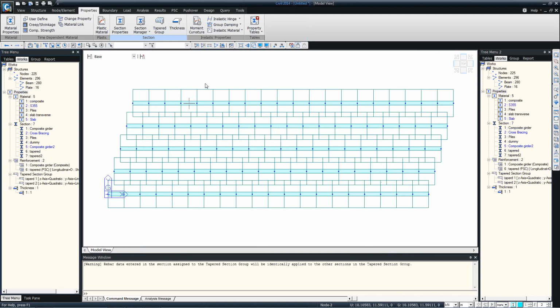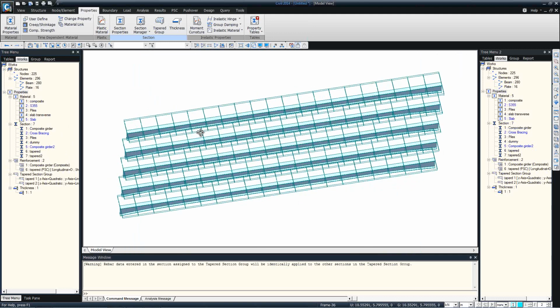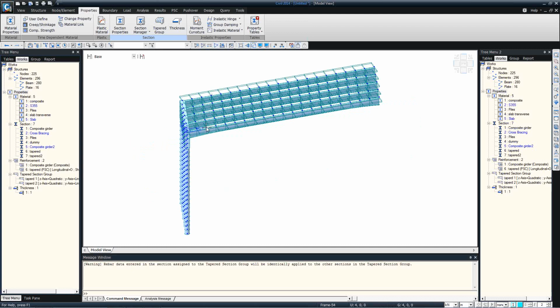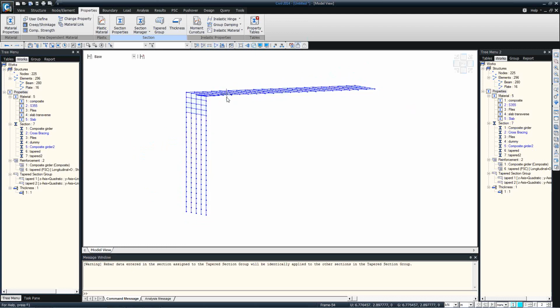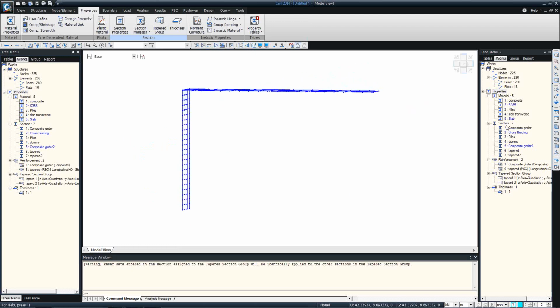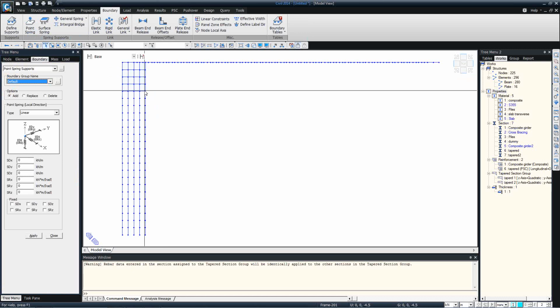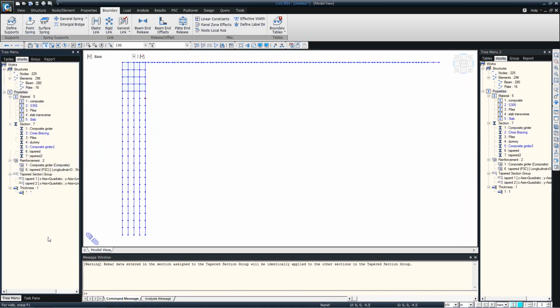Now we need to model the soil structure interaction. So I'll activate everything now and show you how to do the soil structure interaction automatically from the software. So we'll go to boundaries and go to integral bridge. We have different ways of applying soil springs. If you want to manually apply soil springs, then you use the point spring option. You just select a few nodes here and there and assign the stiffness value in 6 directions. So that's the manual approach.